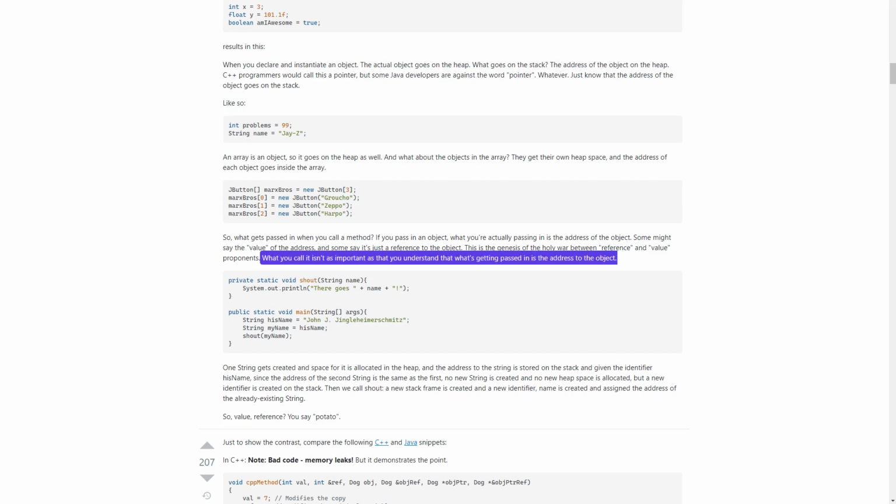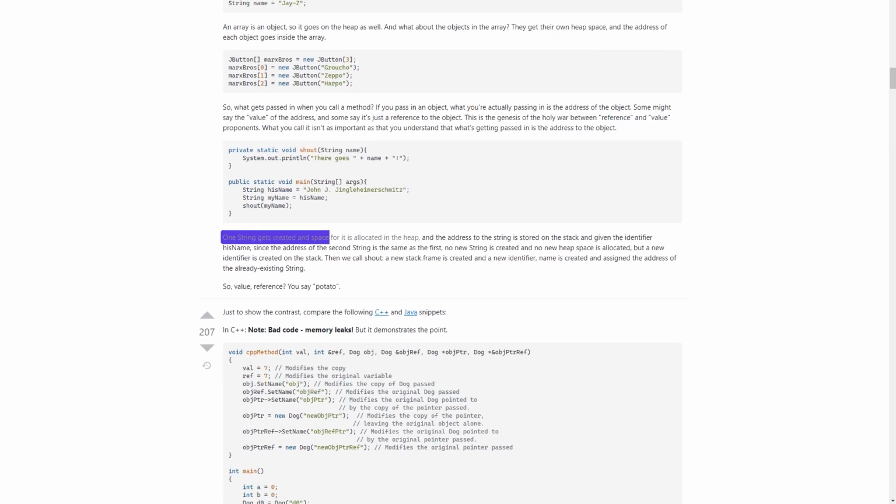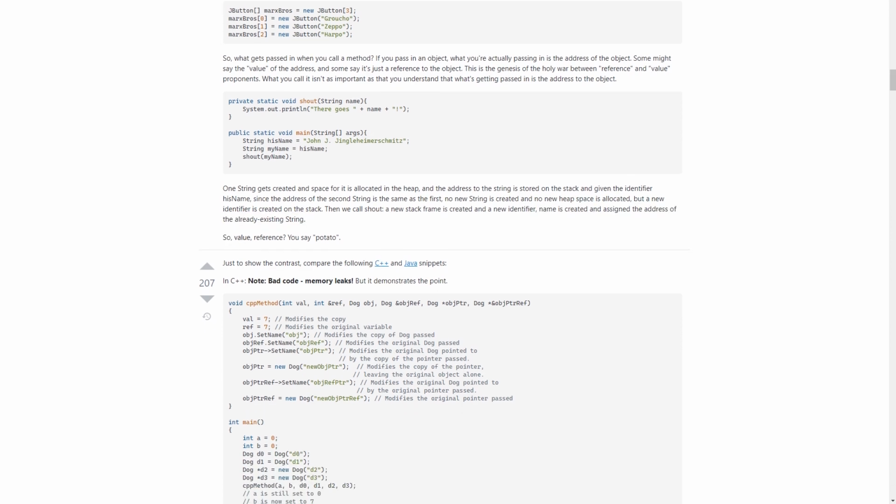What you call it isn't as important as that you understand that what's getting passed in is the address to the object. One string gets created and space for it is allocated in the heap, and the address to the string is stored on the stack and given the identifier hisName. Since the address of the second string is the same as the first, no new string is created and no new heap space is allocated, but a new identifier is created on the stack. Then we call shout. A new stack frame is created and a new identifier name is created and assigned the address of the already existing string. So, value, reference. You say potato.